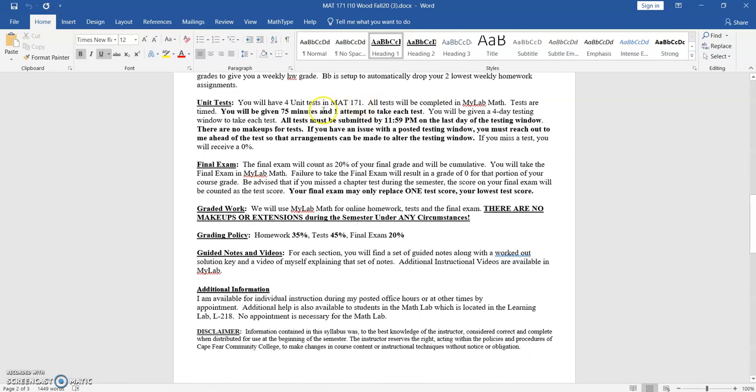Your unit tests, you will have 4 of those. I will be giving you a 4-day testing window. You'll have 75 minutes and 1 attempt to take each test, and all tests are going to be due by 11:59 also on the last day of the testing window. I have your testing windows set up so that they're running Thursday through Tuesday for each testing window. Of course, if something happens and we have to adjust a testing window, then we will do so, but that's what I'm looking at right now: a 4-day testing window, Thursday to Tuesday, for each of the unit tests.